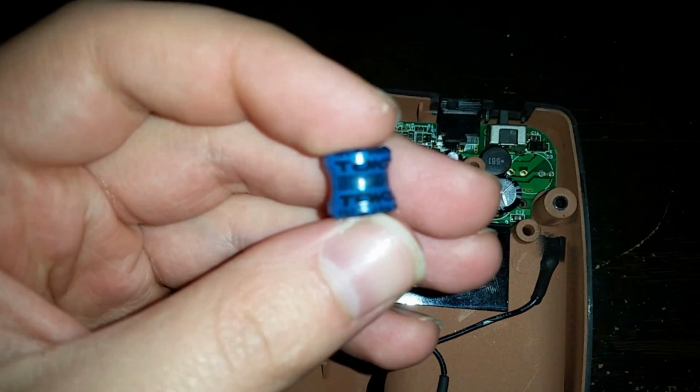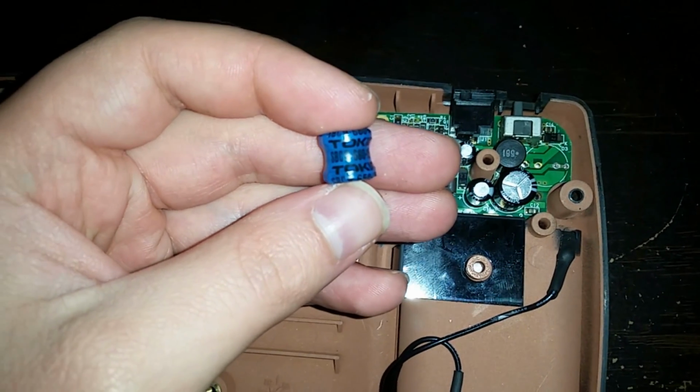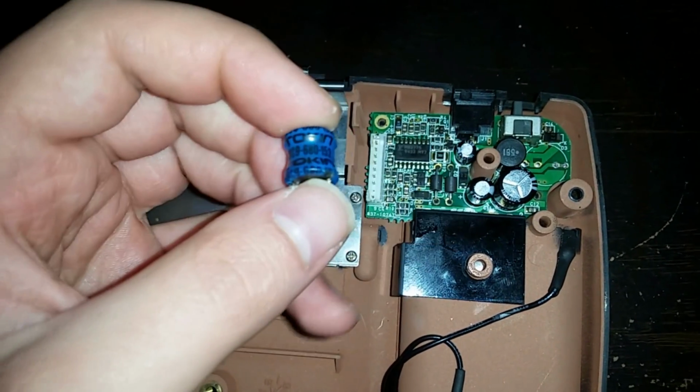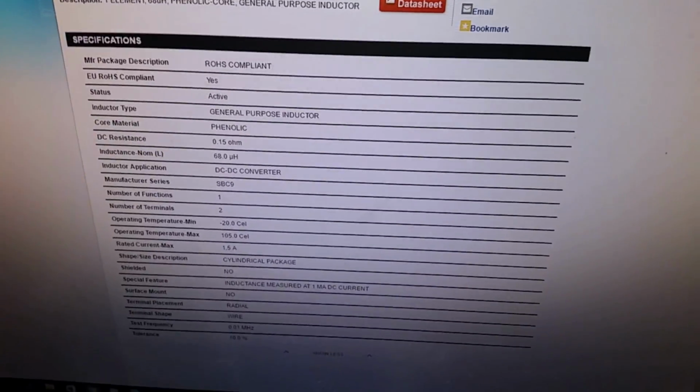It's a Token SBC9 680152, that's the part number for it. So I just googled that, found the exact inductor right here. It has all the specs listed for it here.